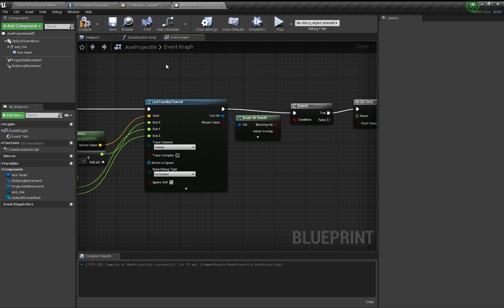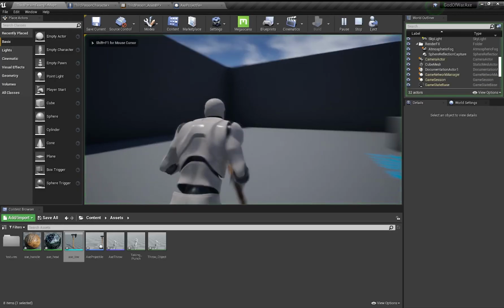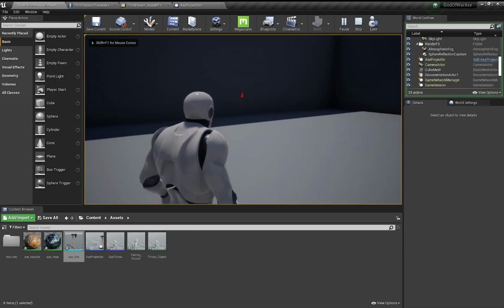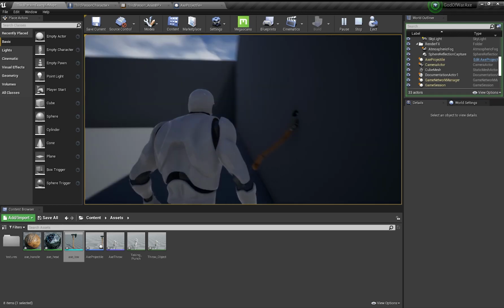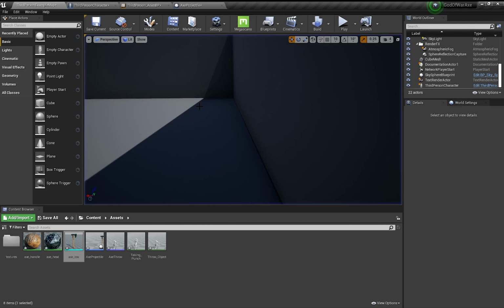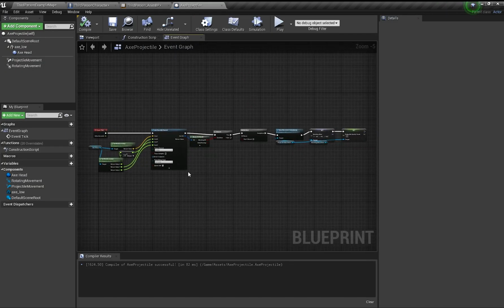And let's set the draw debug type to for duration for now, so we can test. So, as you can see, it hit the wall and stopped. But now we want to be able to recall it. So let's go back to axe projectile.